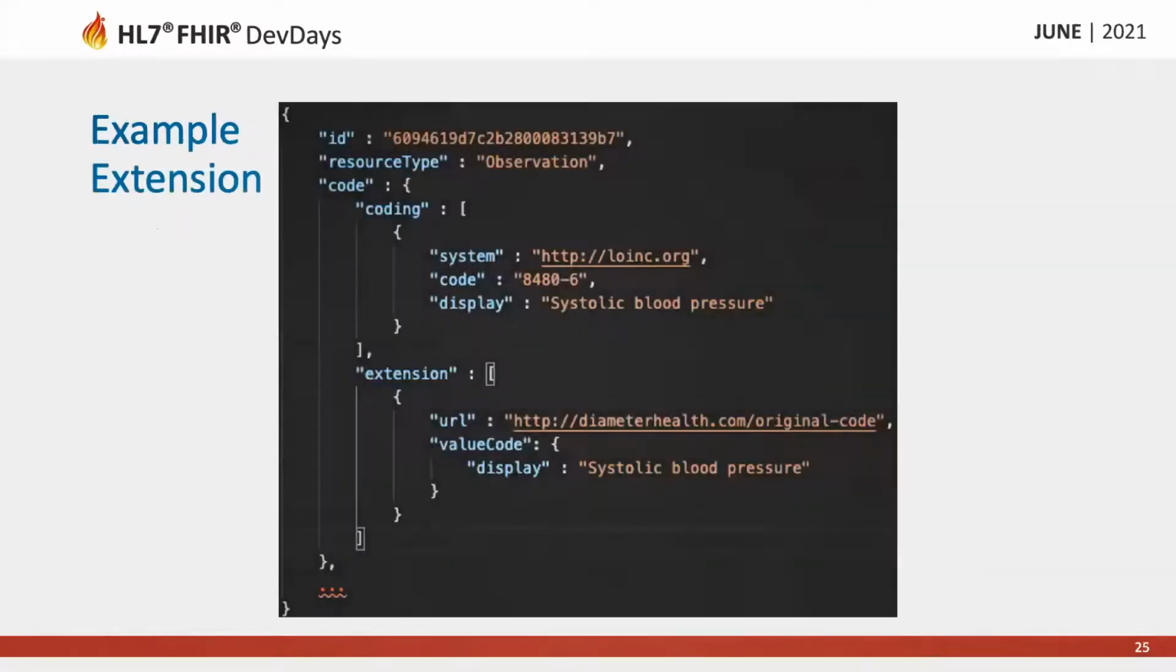And extensions can contain extensions, so you can model just about any tree structure, which really means pretty much any data with them. Here is an example of how we might use extensions to provide the original values in the first example we looked at earlier. We show the code with the normalized data to provide an extension that shows the original data only had a display name.